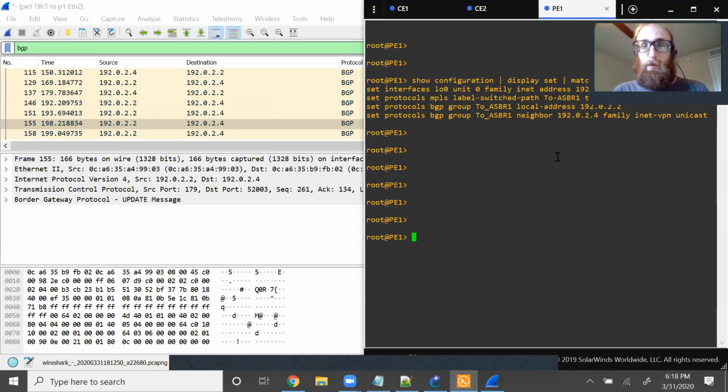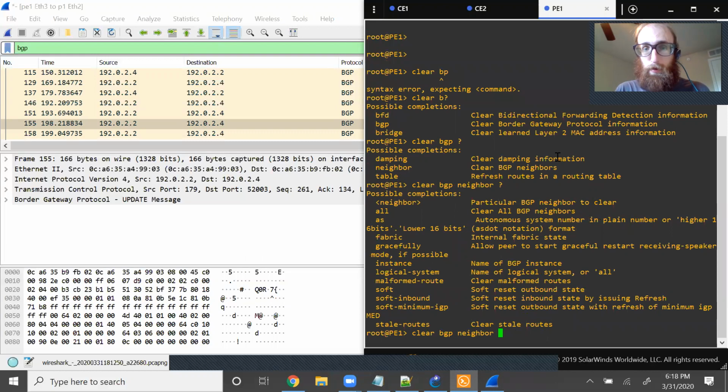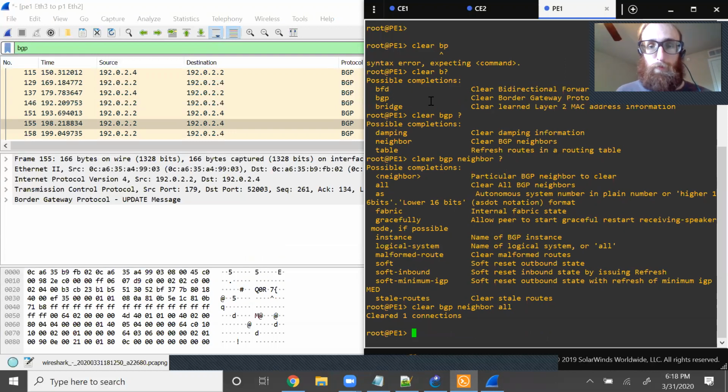So let's go ahead and shut down that BGP neighborship. I believe I can just clear the neighbor. Clear BGP neighbor, and I can just do all. I've only got one neighbor on this one. So one connection is cleared.